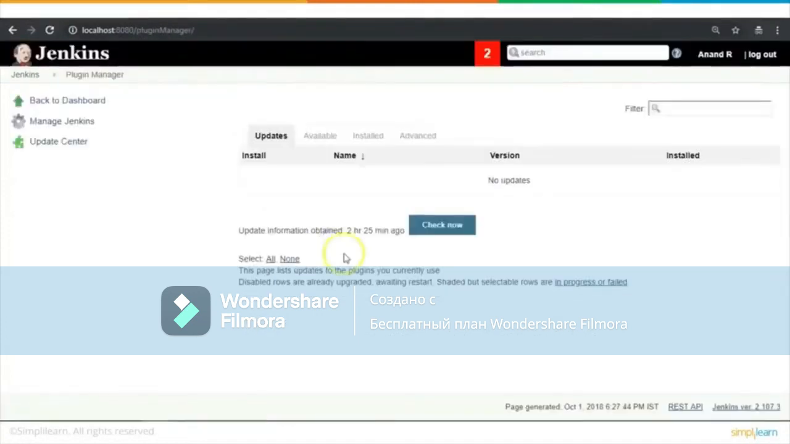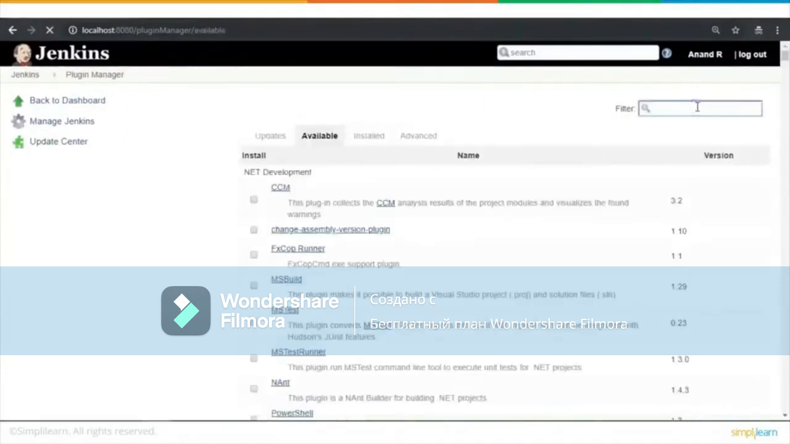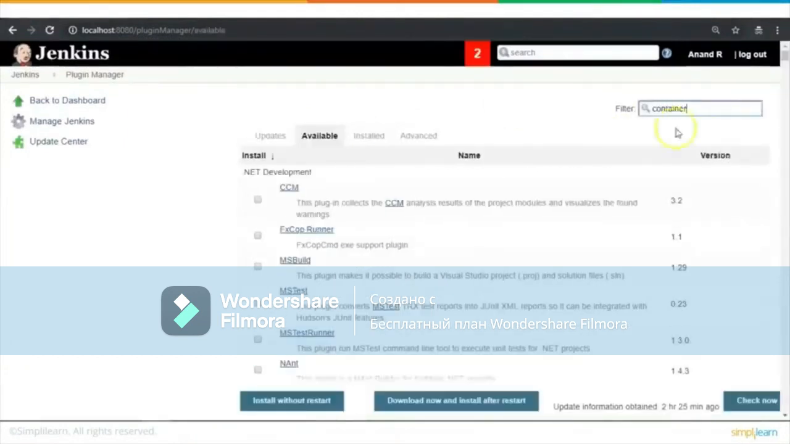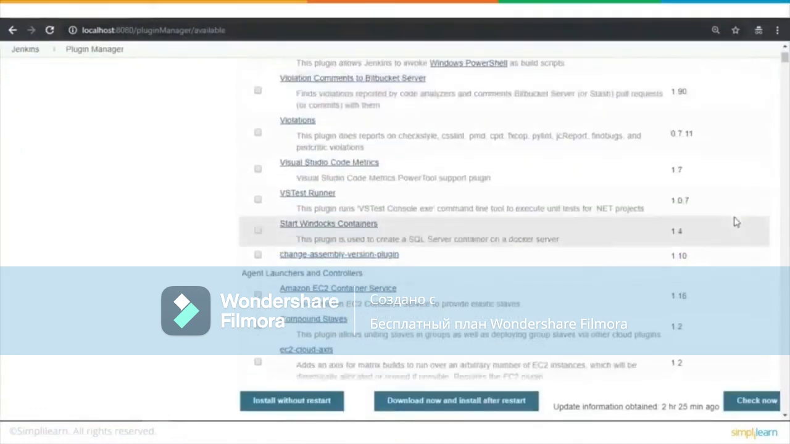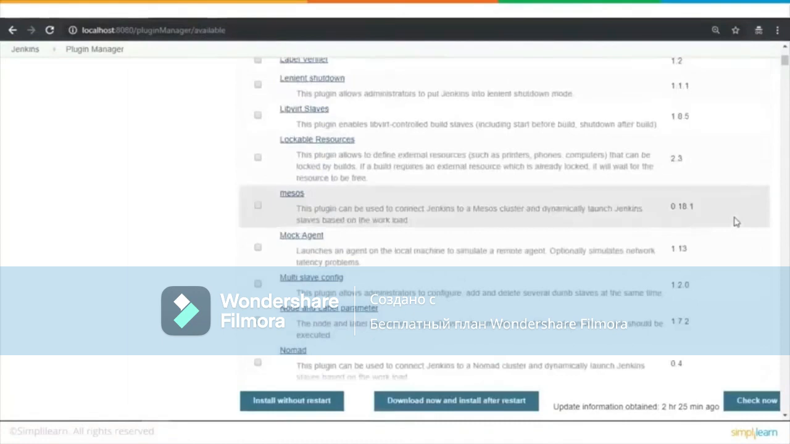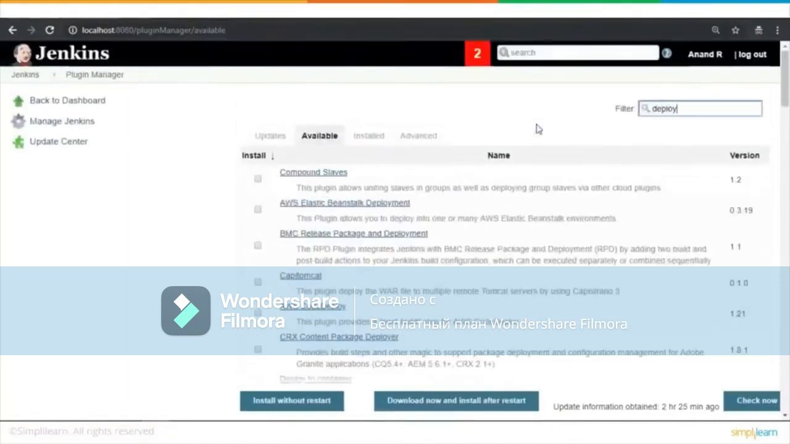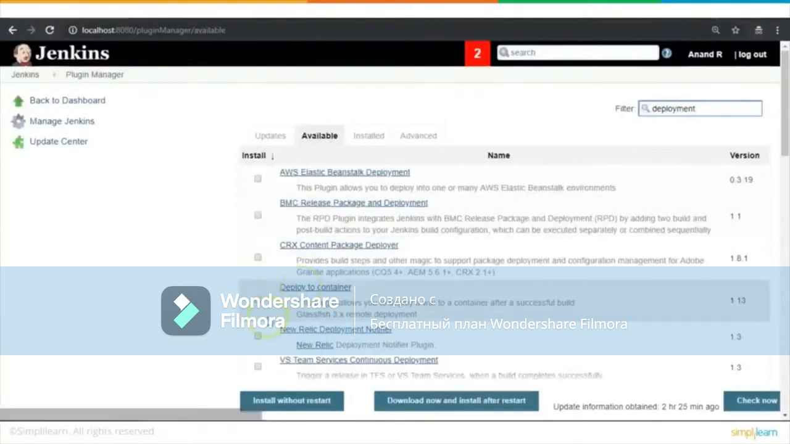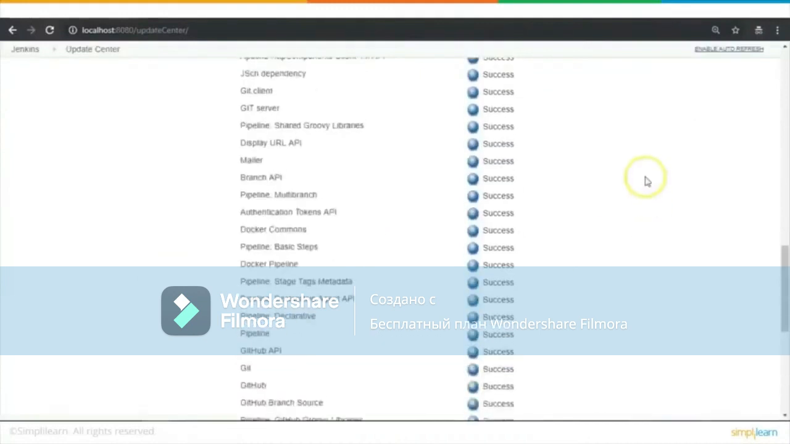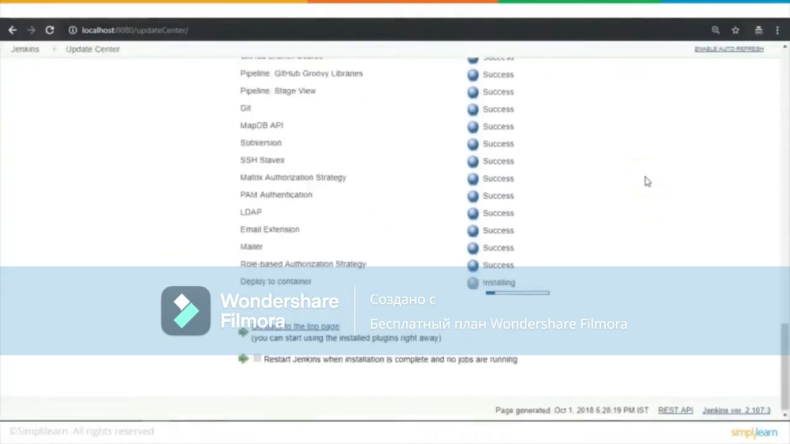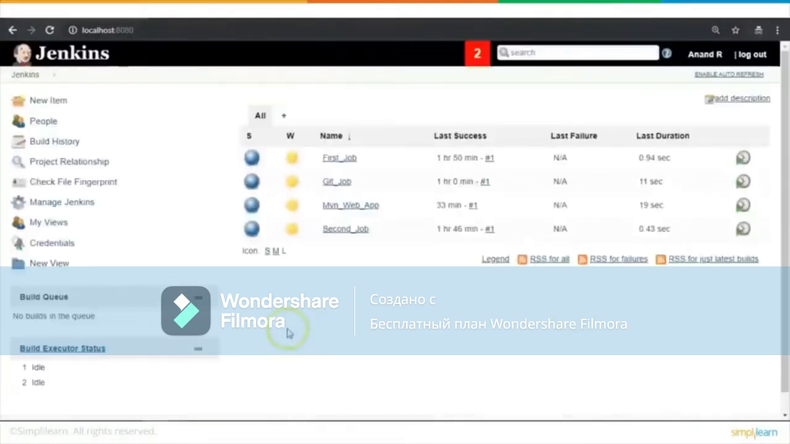So I will go to manage plugins, available, type in container, deploy to container. Okay, so this is the plugin that I would need. I would install it without a restart. Okay, seems to be very fast. Nope, sorry, it's still installing. Okay, it installed the plugin.